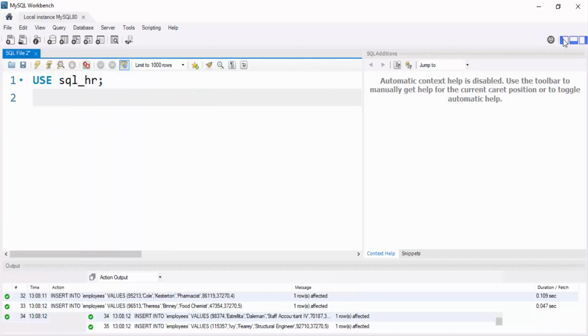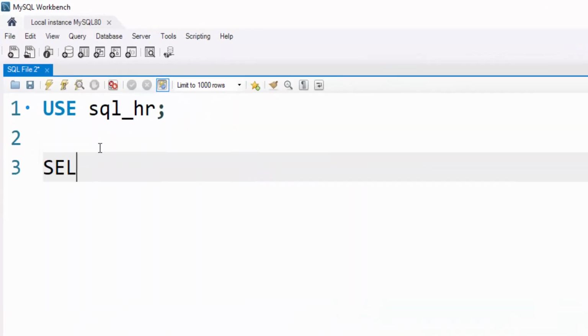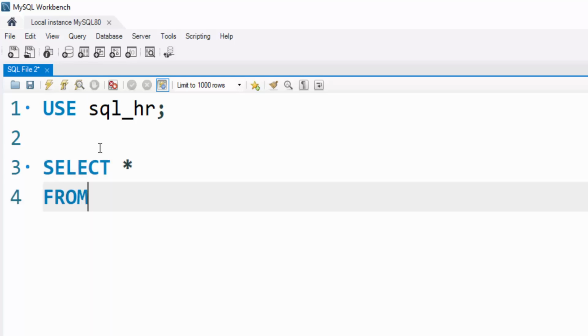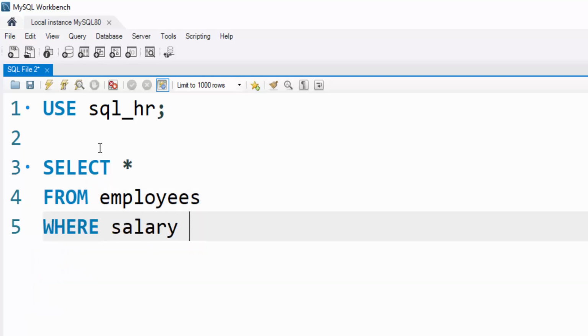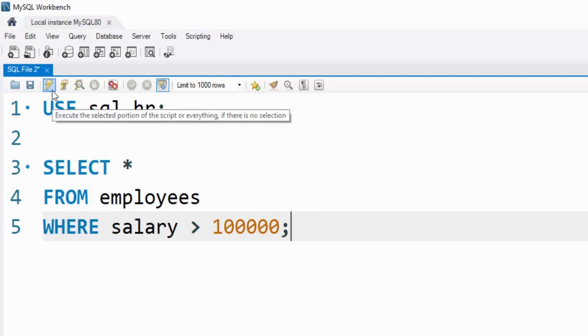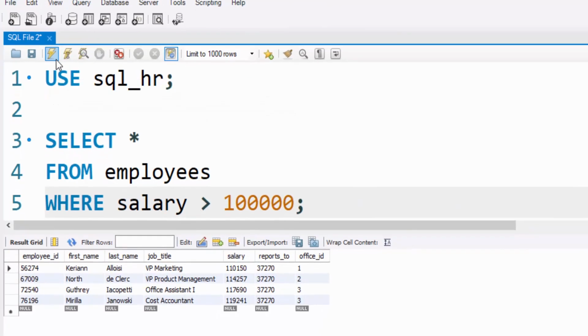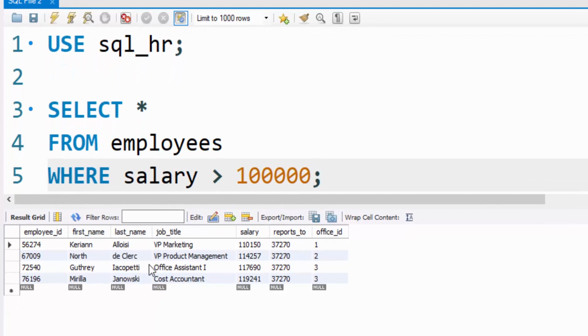Let me close these panels here. Now, SELECT asterisk to select everything. Then, FROM employees table WHERE salary is greater than 100,000; terminate. You click on this button to run the query. And now our result table is here with the employees whose salary is greater than 100,000.